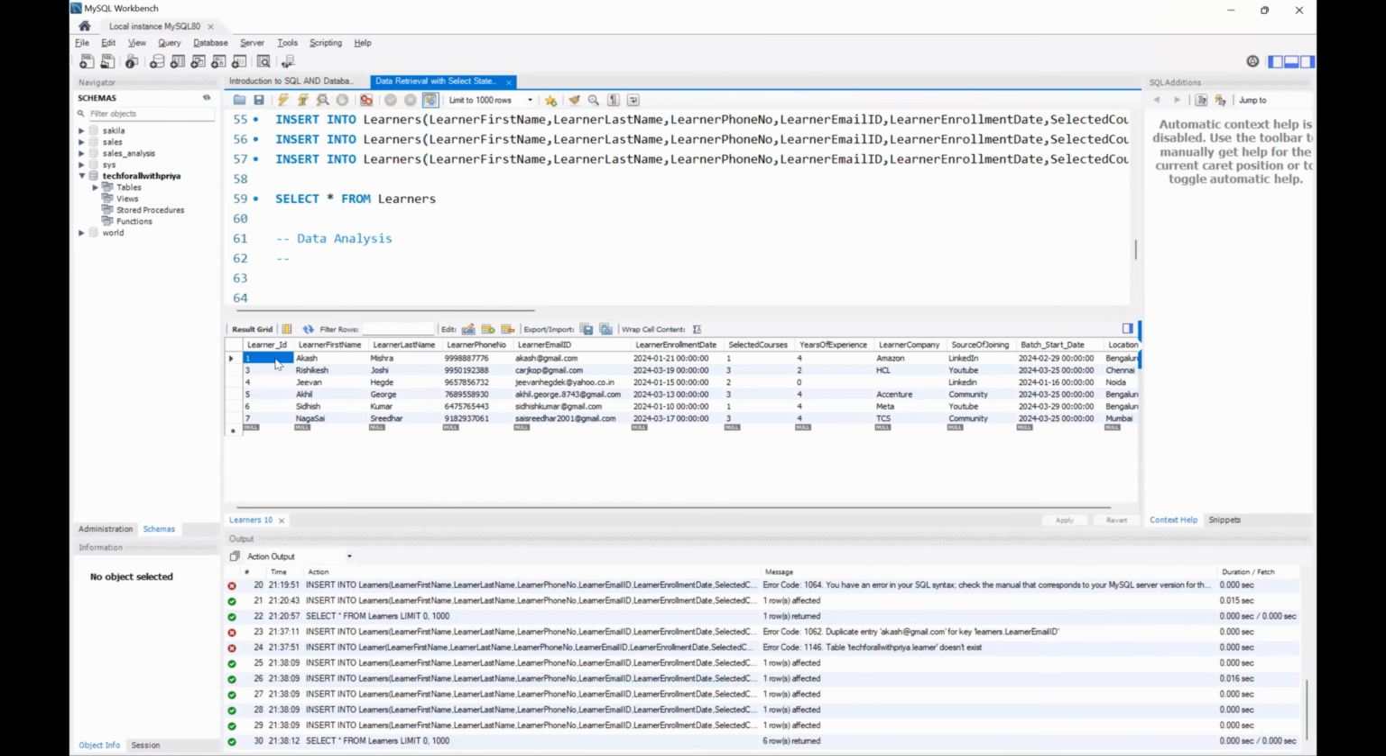In learner ID, we have used auto increment. So it will be three, right? Because first it will be one, then two, then three, since we are not specifying the number. So the first is one by default. Yes, by default, one.